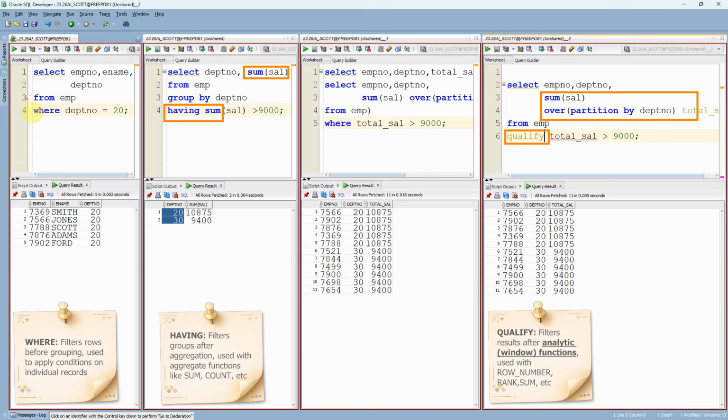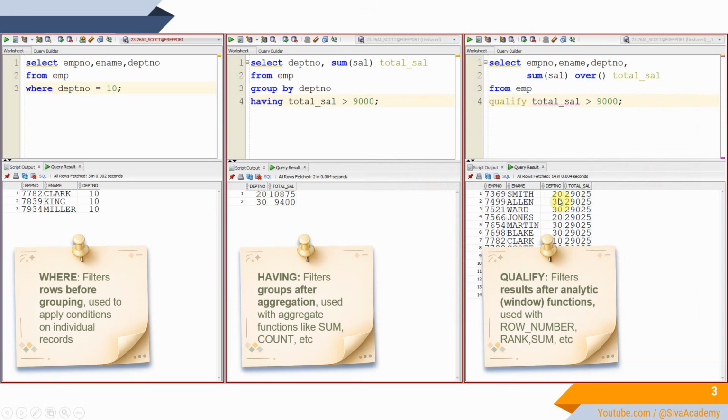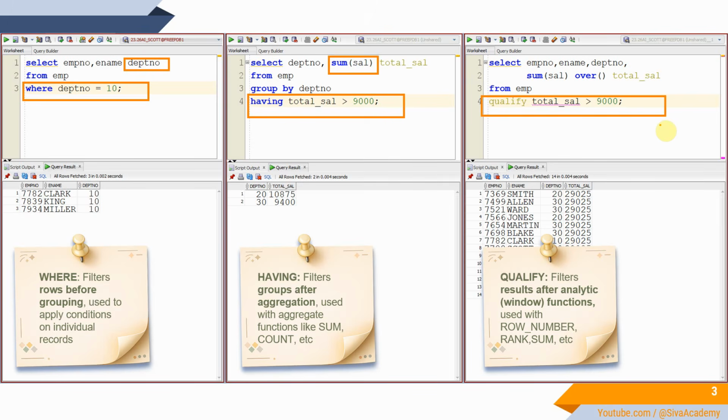So just to summarize, the WHERE clause will help us to filter based on the data which is present in the row. The HAVING clause will help us to filter based on the computed aggregate function. Similarly, the QUALIFY clause will help us to filter based on the window function. So here is the quick summary of what we have learned. As I already mentioned, the WHERE clause will help us to filter based on the data which is present in the table. The HAVING clause will help us to filter based on the output of an aggregate function. Similarly, the QUALIFY clause will help us to filter based on the window function.